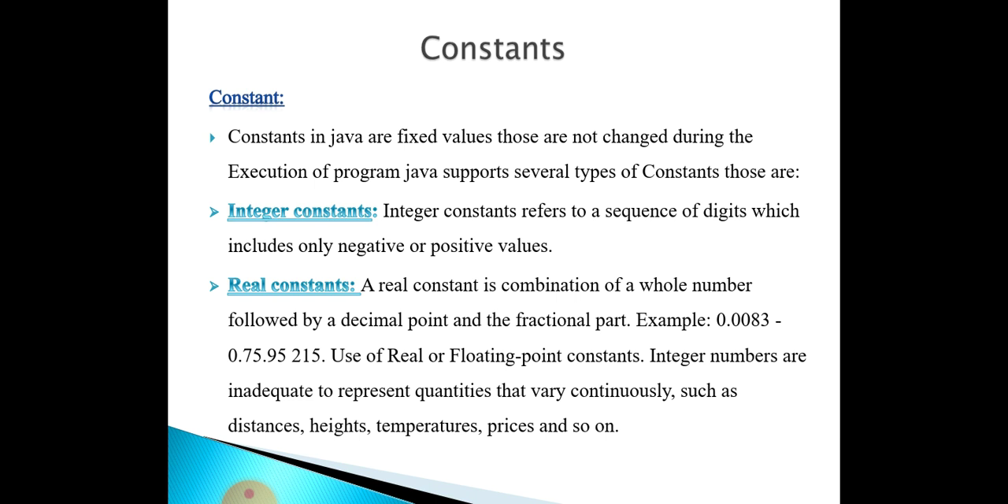Okay guys, just listen to my words, and after that you have to write down what you have seen on the screen. A constant is a variable whose value cannot change once it has been assigned. It means no one can change the constant after it is assigned.